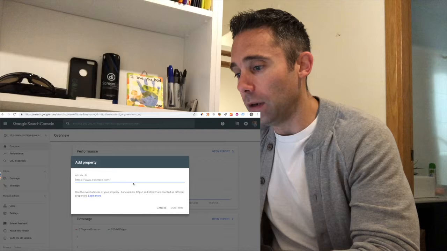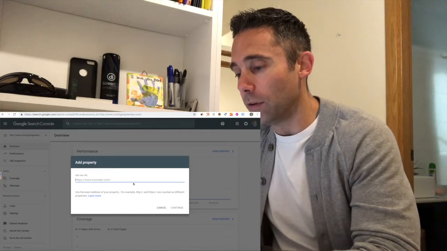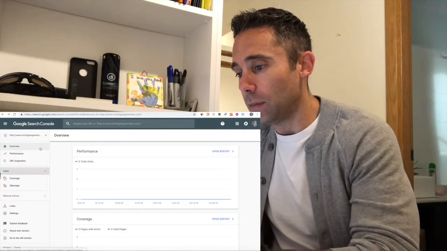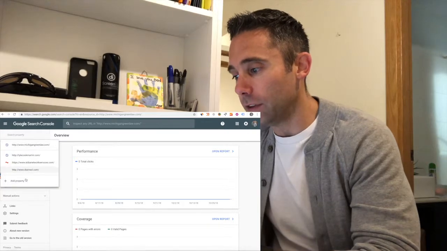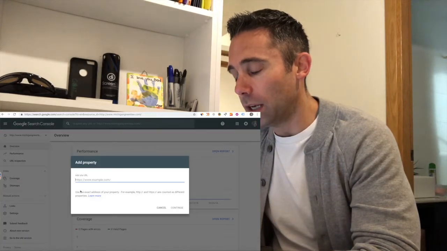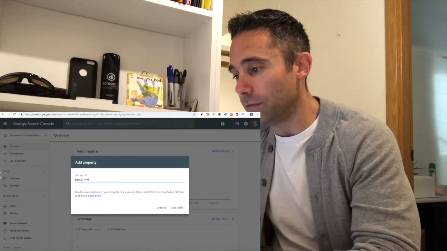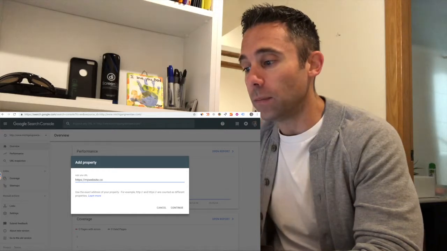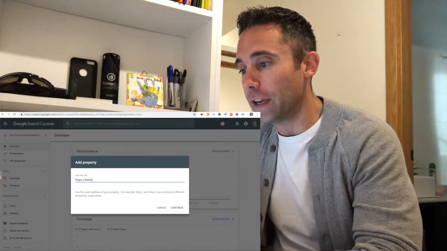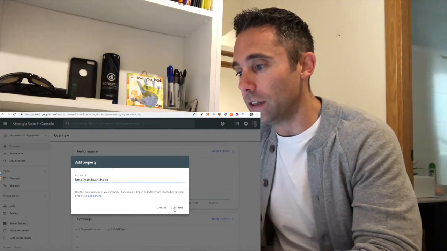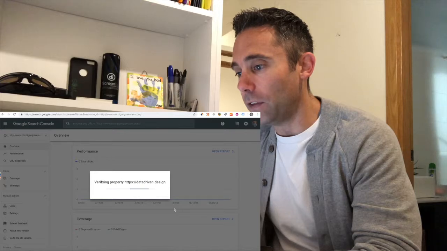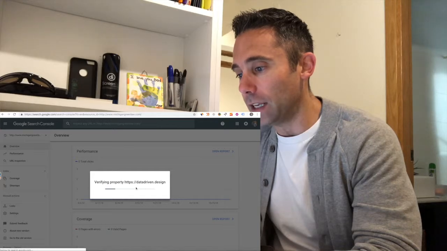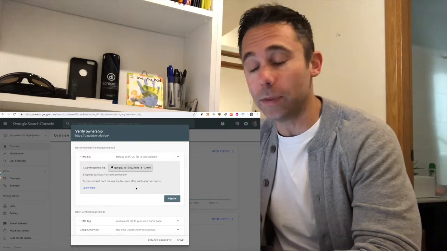And you're going to type in mywebsite.com or whatever your website's called, datadriven.design for the sake of this. And then when you click Continue, it's going to go through this process of verifying your website. Now, in some cases, it's going to give you different verification methods. Here you can see that it'll give you an HTML file that you can upload to your website.